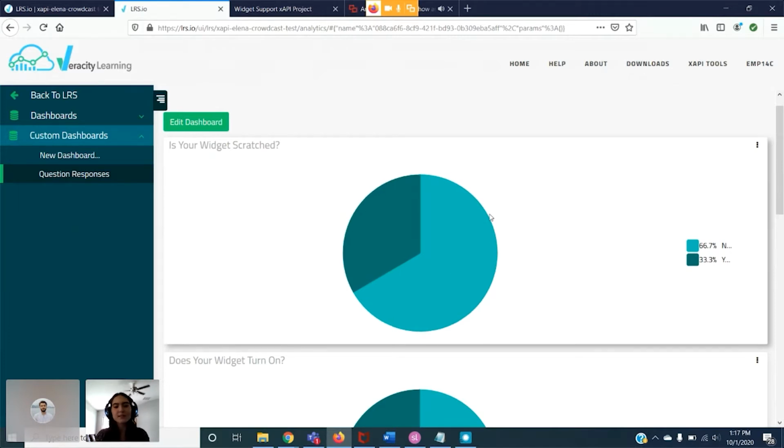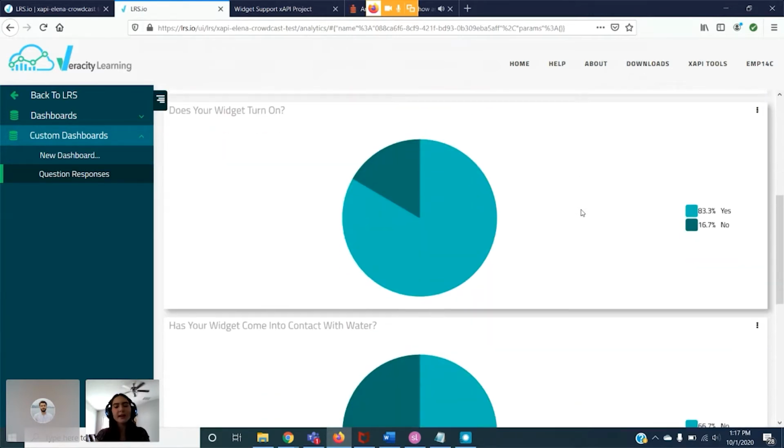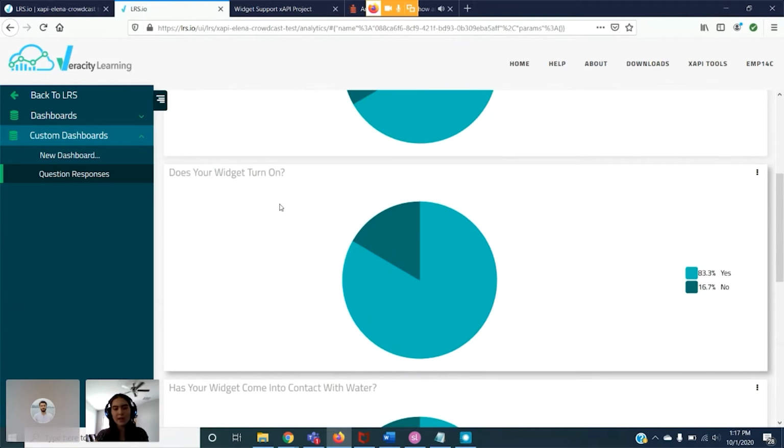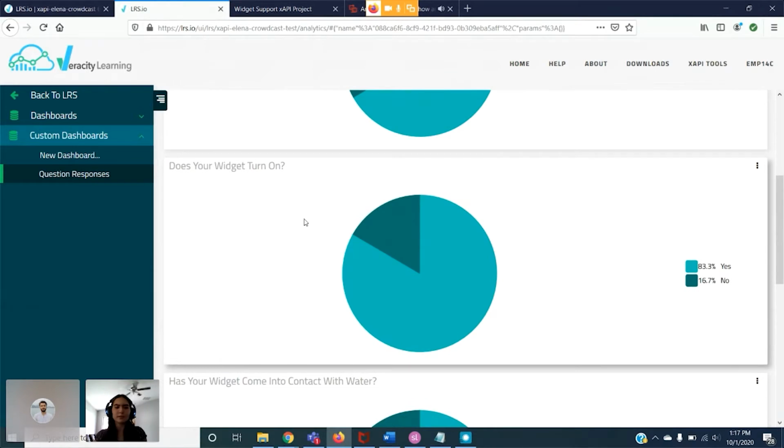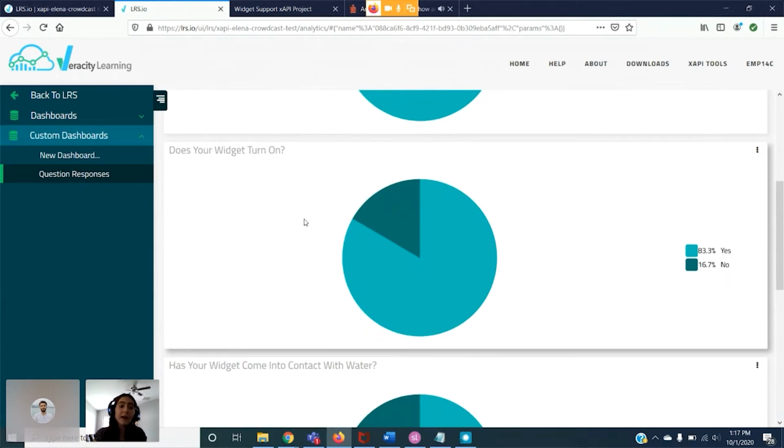33% said yes, it was. This amount said no. And I can go through it based on each question. And it's significant because I can see a lot of people aren't having trouble with their widget turning on, but maybe they are having more trouble because it's getting in contact with water. And that's an issue that needs to be addressed.